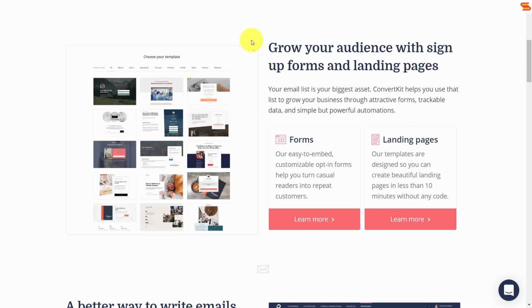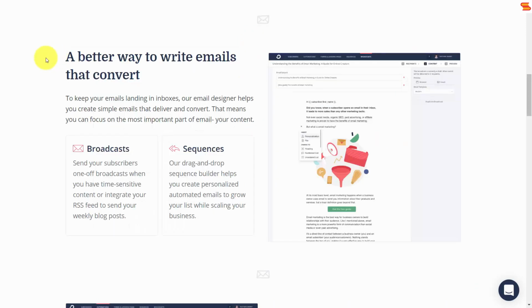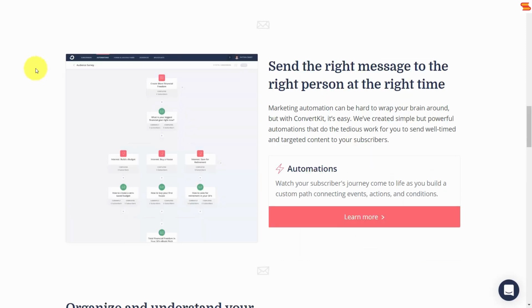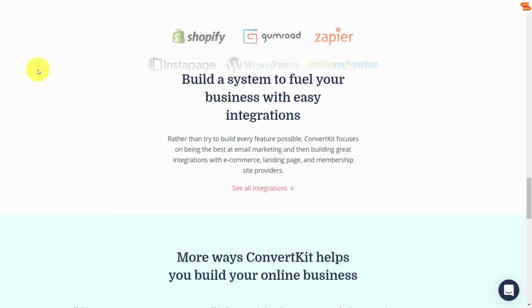So in this course, we will cover the features associated with ConvertKit and how you can use them in your business in order to write better emails. You'll also see how you can use ConvertKit to organize and understand your subscribers. And naturally, we will also cover automations. You'll see how ConvertKit integrates with other services.